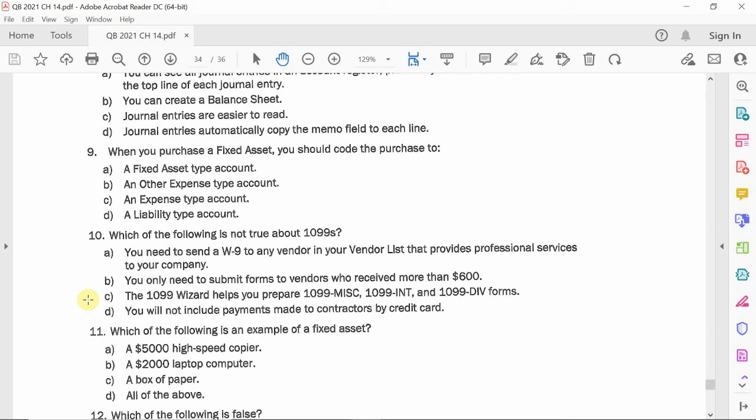Is it C? Number 10, yes, it is C. The 1099 wizard helps you properly process 1099 MISC, which is miscellaneous, 1099 INT, and then of course the 1099 DIV forms. No, you need to manually do those yourself. And where do you find that? In that small section for the 1099, what you do when you process them, it shows you how to process those forms yourself. But no, the 1099 wizard does not do that for you automatically.